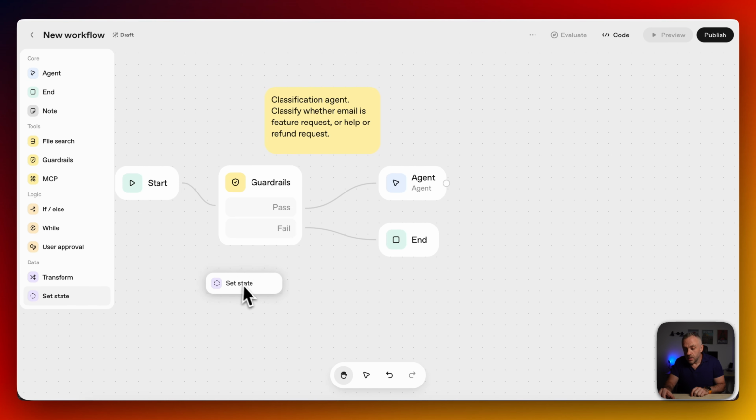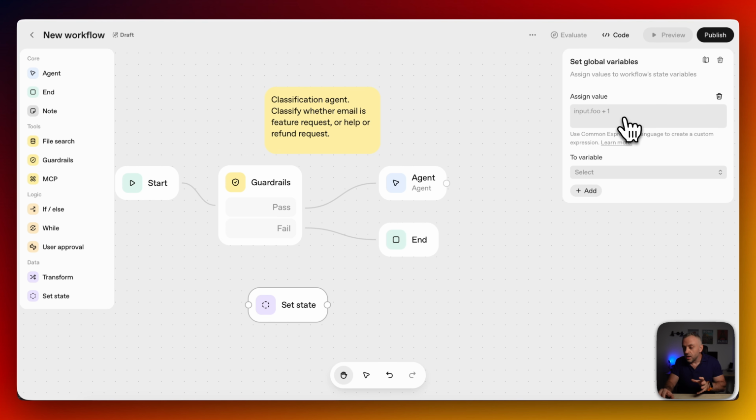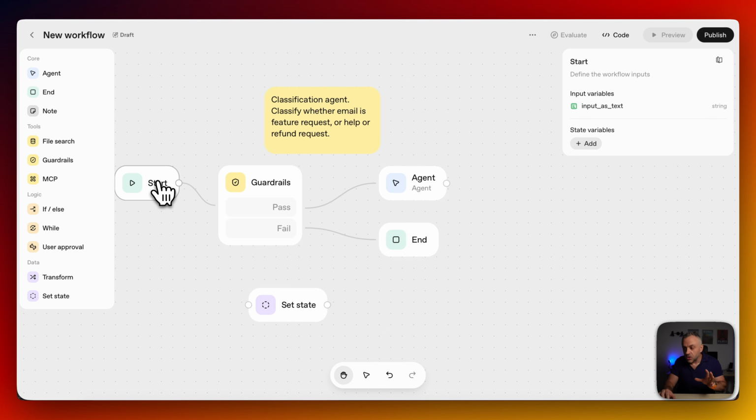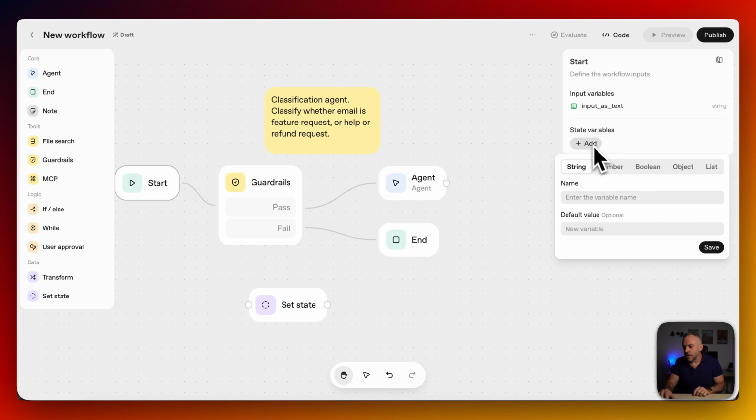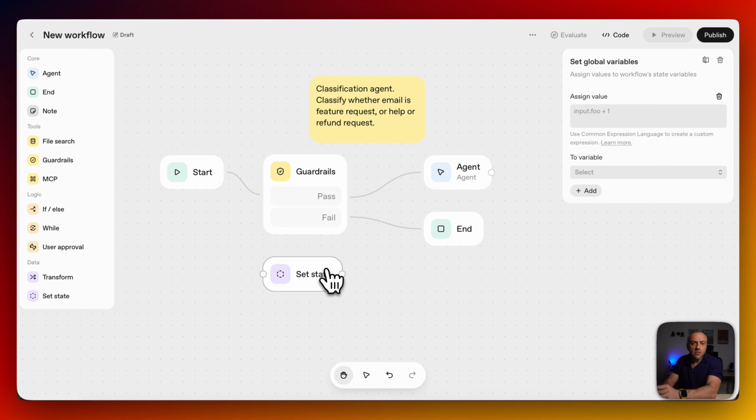Okay. And last but definitely not least, we have set state. Okay. And this is a way to control your global variables. Now, on start here, you can add state variables. This is something that I did not mention because I talked about input variables, but you can also have state variables, right? So I can add a state variable, a string, something like, I don't know, version, and actually a number, and I can say 1. And so this gives you a way to manage your state variables.